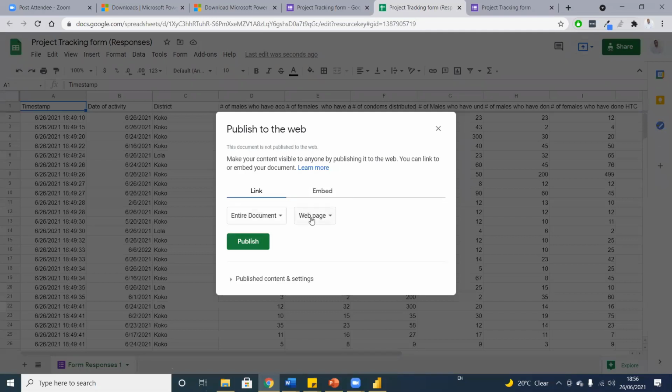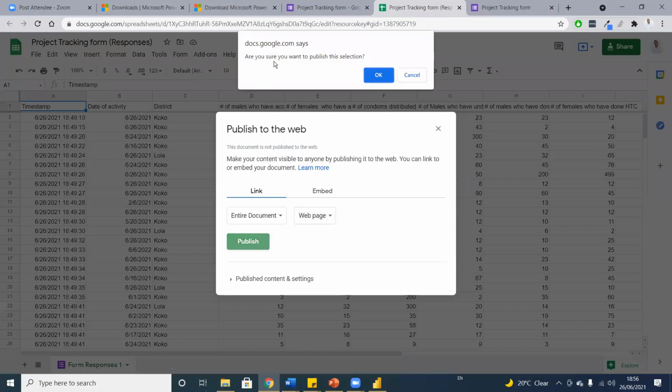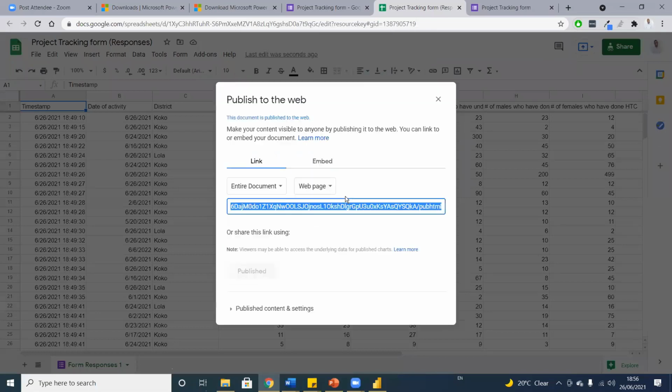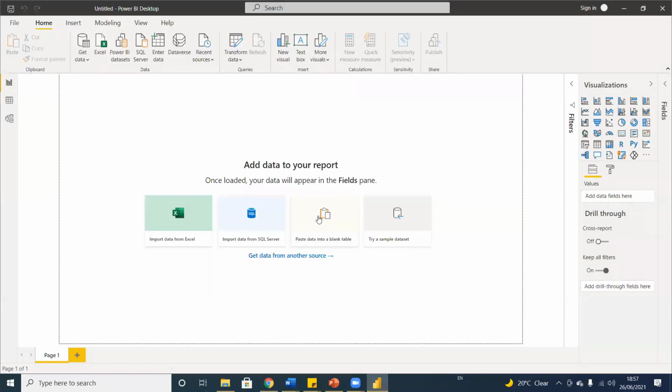Great. Then on the options here, make sure that it says entire document. That's fine. Then here, make sure it says web page. That's the first one here. Make sure it says web page. And then click publish. Okay, so it says, are you sure you want to publish this selection? Yes, you just click OK. And your worksheet has been published, which means this link, we can now use this link to use this data set anywhere, including in Power BI. Now you want to copy that link. Okay, so I've copied the link, and now we go to Power BI like that.